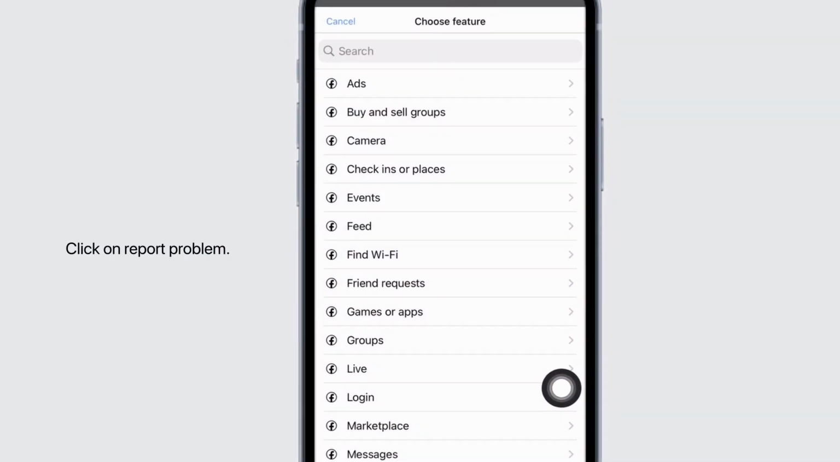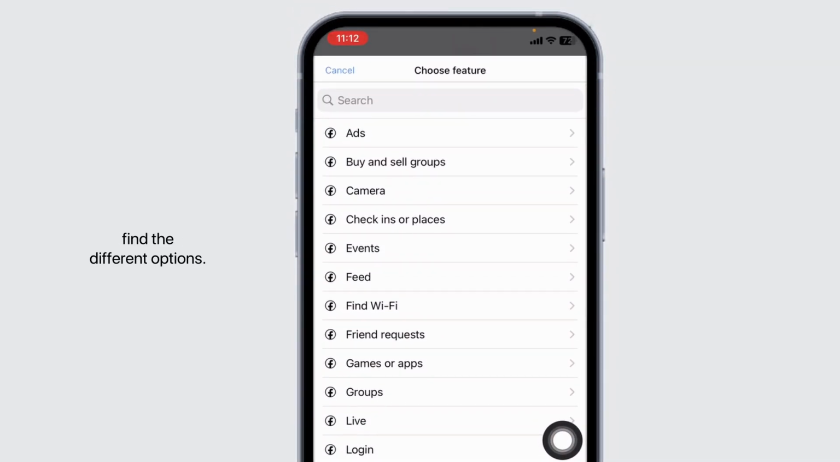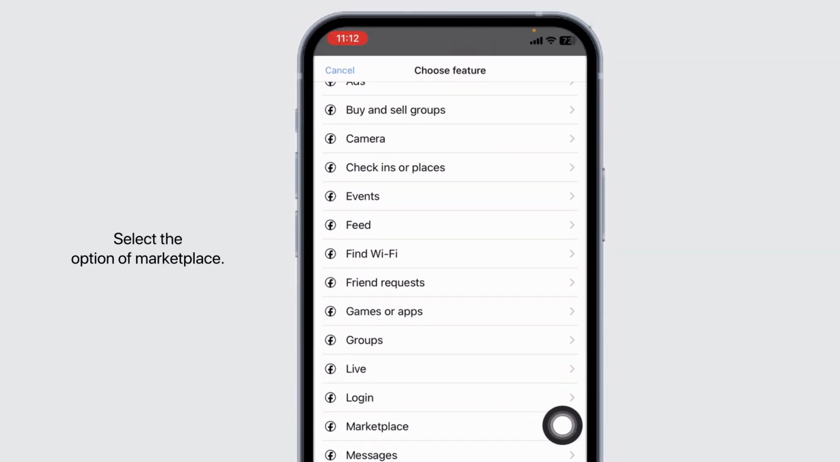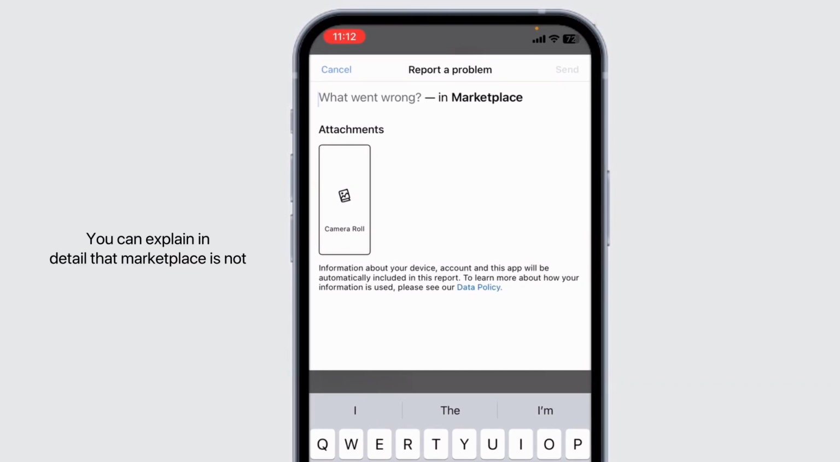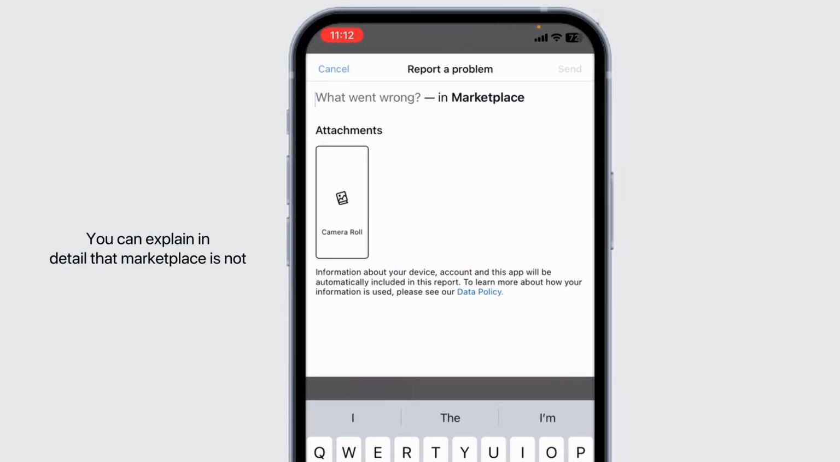Click on report problem. Now here you're going to find different options. Select the option of marketplace. Now here you have to explain about your issue. You can explain in detail that marketplace is not available in your Facebook account and you can send it.